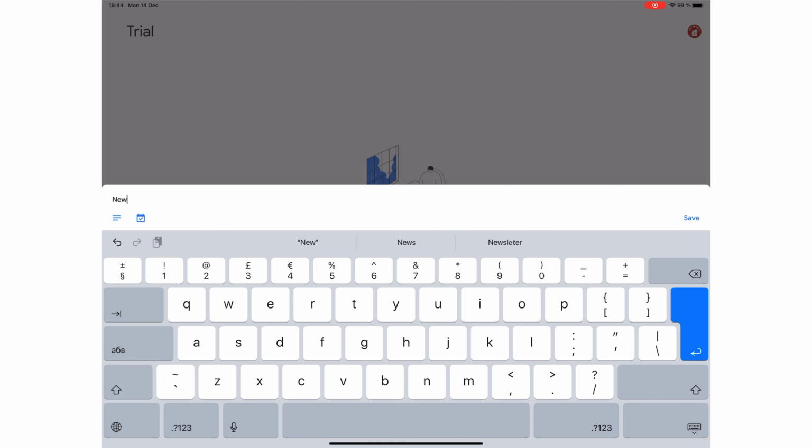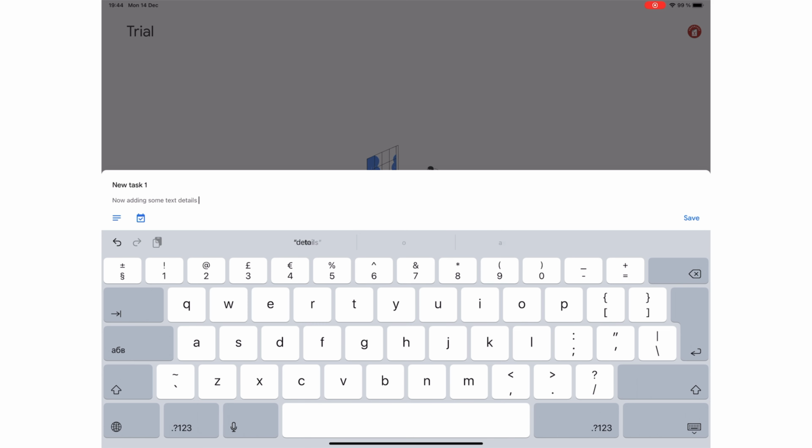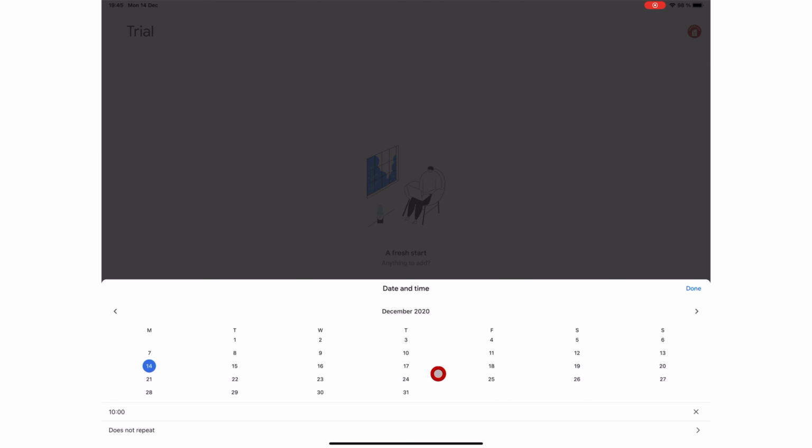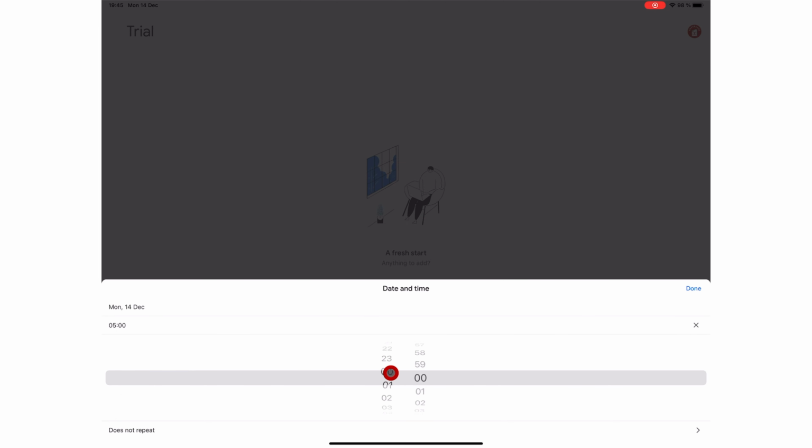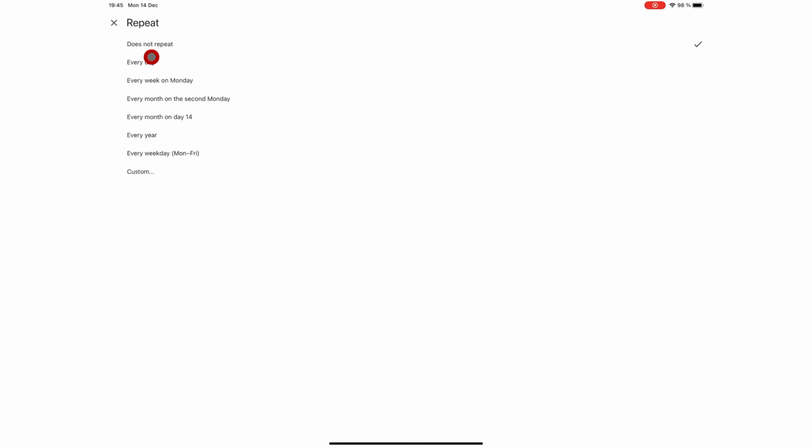You can name your new task, add some text details, pick a date, and set time for your added task. You can choose to repeat your task every day, every week on that day, every month on that day, every month on that date, every year, every weekday, Monday to Friday.